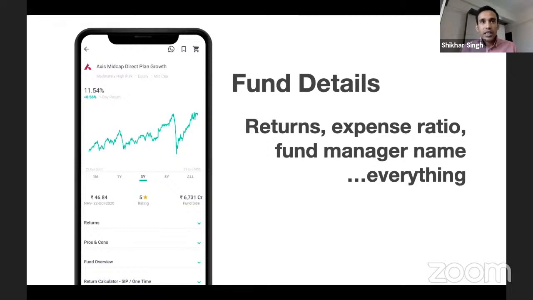So whenever you type a mutual fund's name or you find a mutual fund and tap on its name, you end up on the fund screen. This is what the screen will look like. It has all possible details of a mutual fund that you might need.